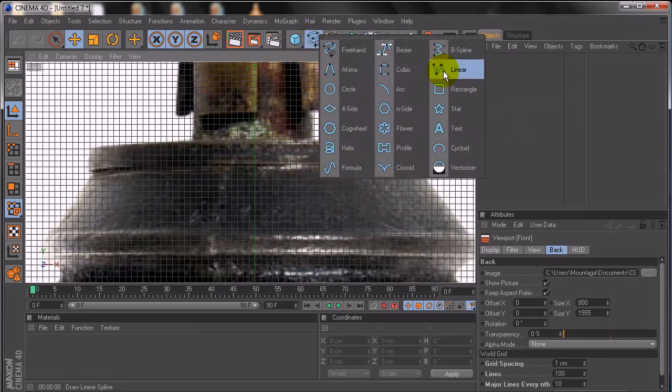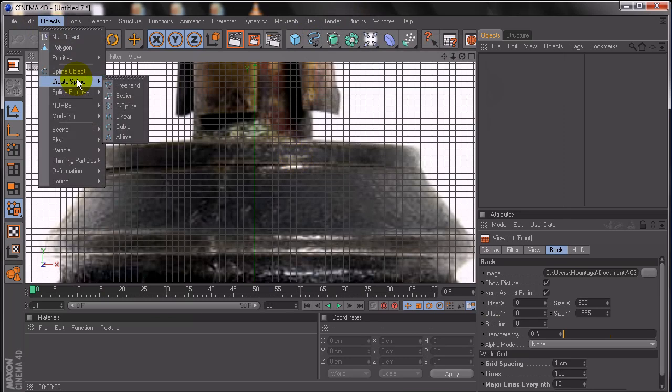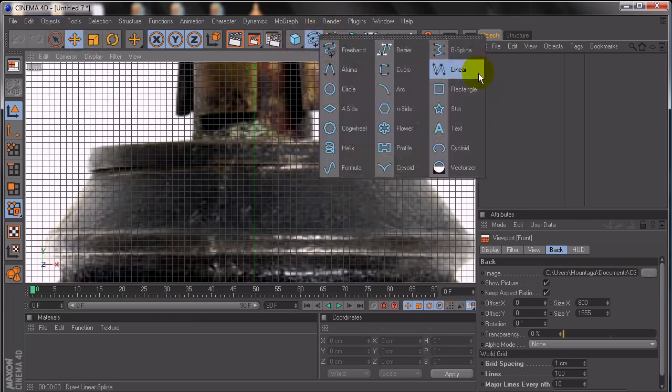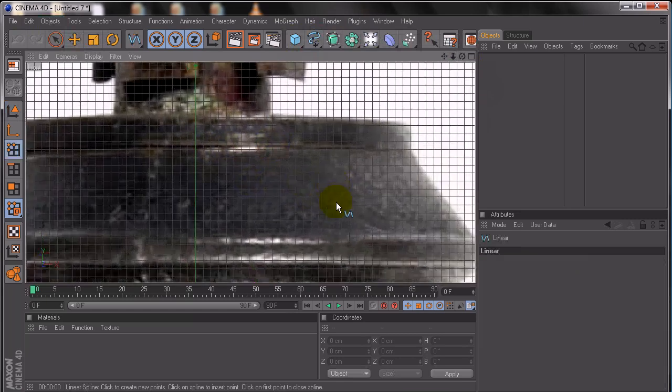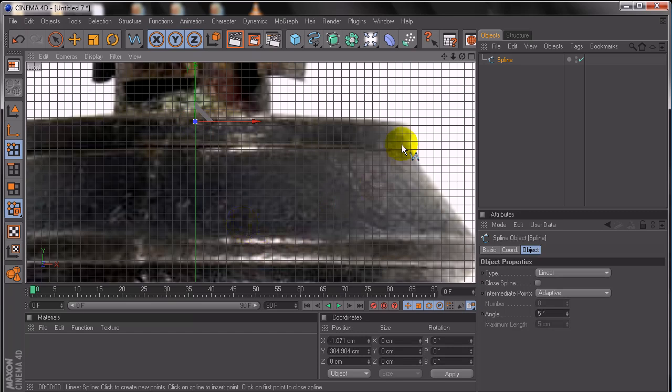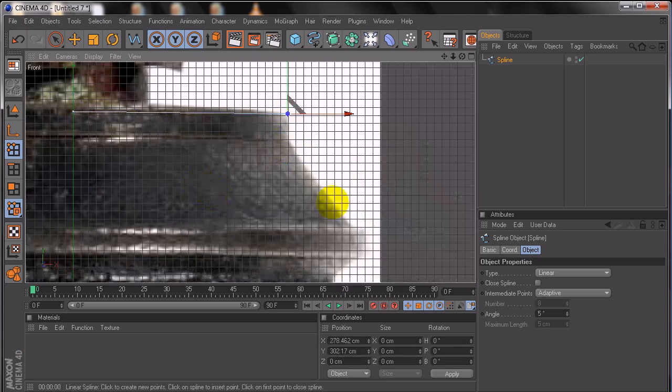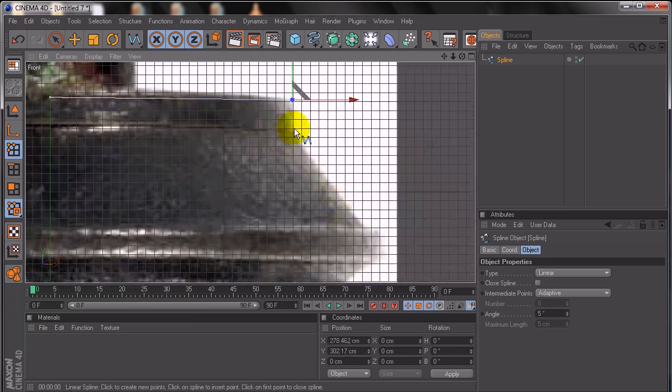To create a lathe object, first we have to have a spline. We're going to be making a linear spline, then adding the curves that we need afterwards. So click the Add Spline Object icon, or go to Objects, Create Spline, Linear. The first point that we're going to make, we're going to want to make it as close as possible to the center of the scene. Don't worry about being perfect just yet, because we're going to edit it once we're done with the spline.